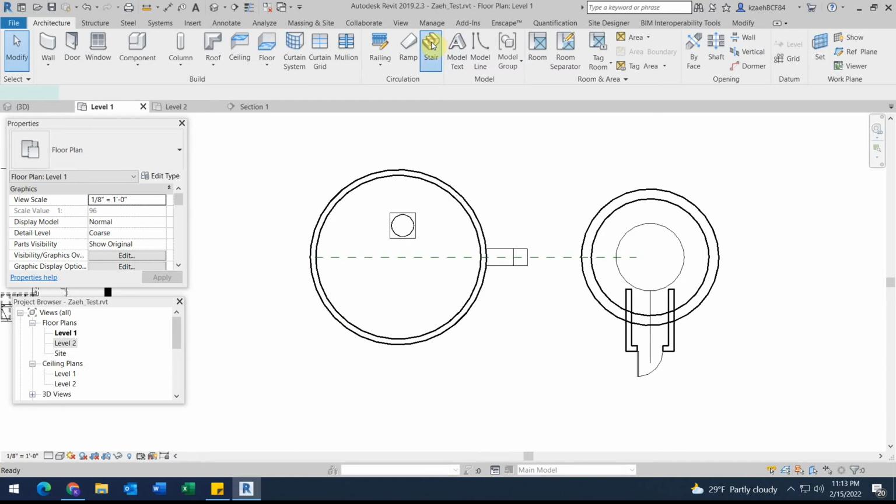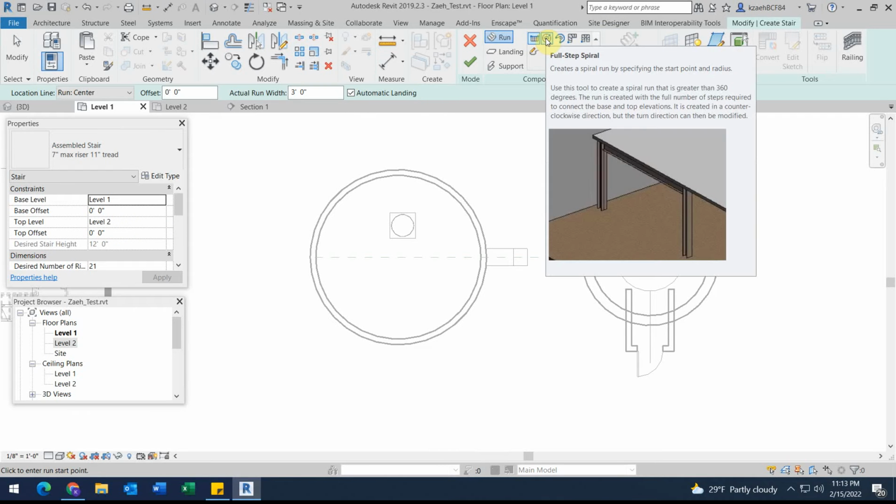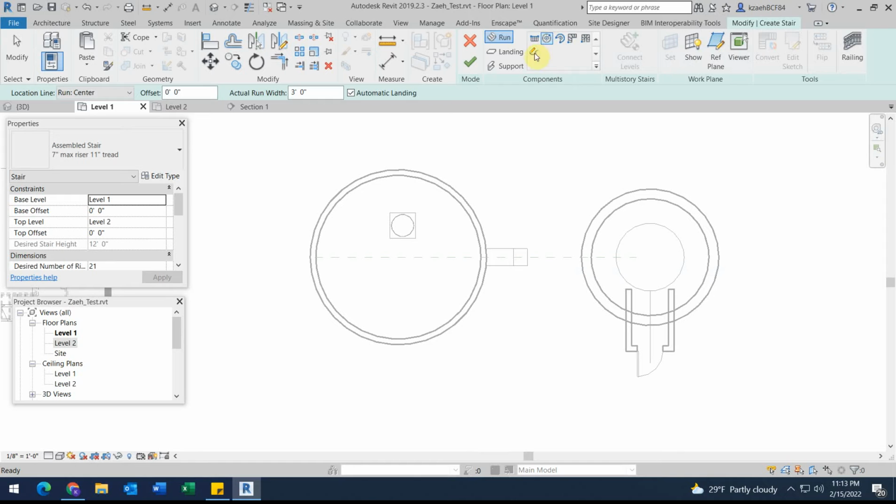So if you come over here to stair, still make sure you have your assembled stair, if that's what you want to use, or you can use monolithic stair. You need your base level is level 1, your top level is level 2. Then come over here to the second one where it says full step spiral. Click on that. You need to click the center of where you want the curve to come from, so kind of like the radius of the curve.